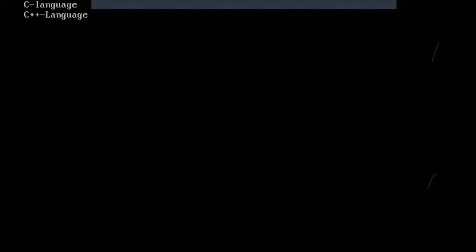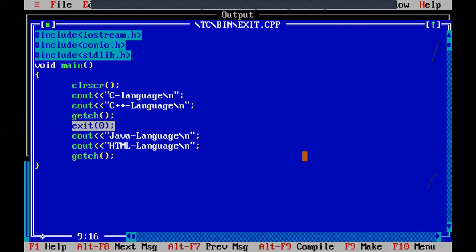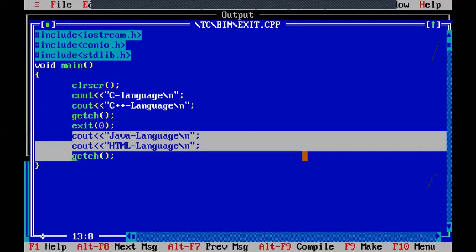See, output is generated. So in both cases output is generated, but in the first case where I had written getCH at the end of the program, we were not able to see the output. Once again we have to go to the window menu, output option. But here, when I used getCH function immediately after the second cout statement, we see the output immediately. You just look at this output, C language, C++ language. After that, exit function is executed, so the program is terminated. So further these 2 statements, cout and cin, are not executed.